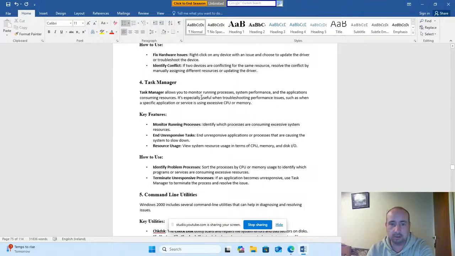4. Task Manager. Task Manager allows you to monitor running processes, system performance, and the applications consuming resources, especially useful when troubleshooting performance issues such as when a specific application or service is using excessive CPU or memory.